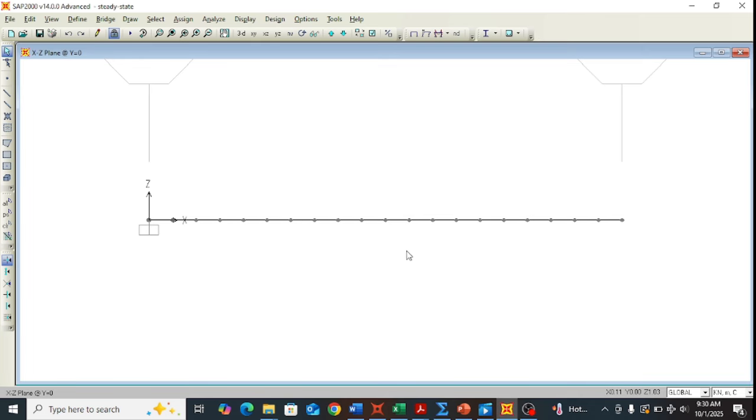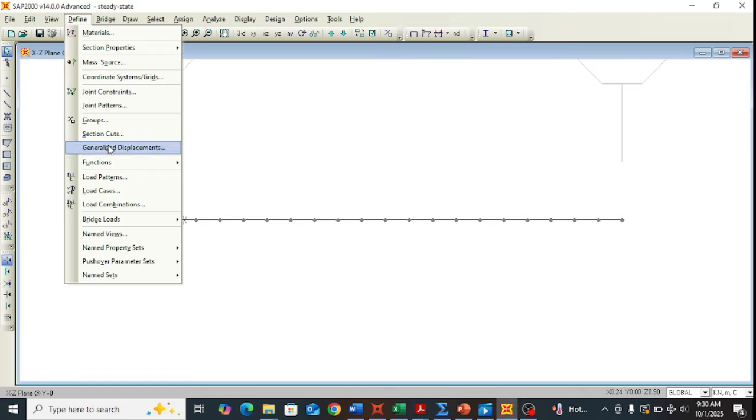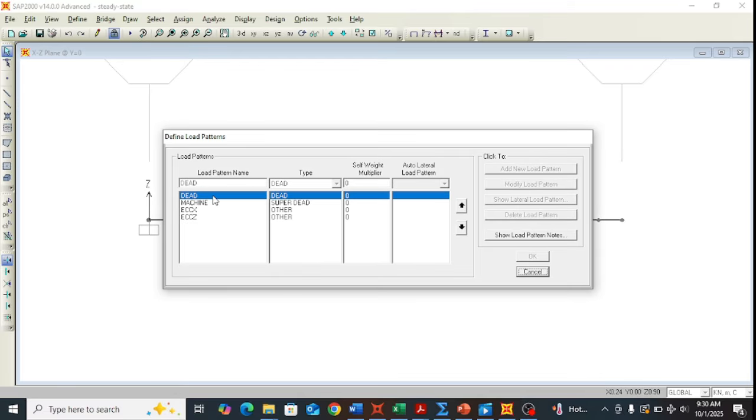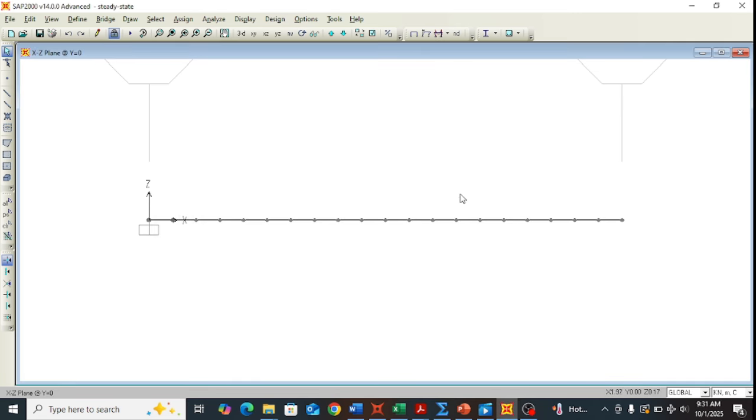Now let me take you through the various load patterns that is used for this analysis. So here, as you can see, that we have defined a total of 4 load patterns, and as far as the dead is concerned, that will cover all the loads that is applied as uniformly distributed over the beam, and the machine means it is a self-weight of the machine that is applied at the free end, and this ECCX and ECCZ are the unit loads applied in the X and Z directions. So let me just show you the loads for more clarity.